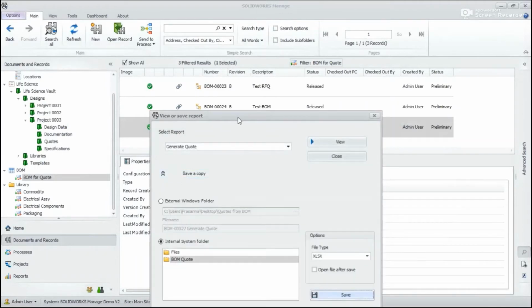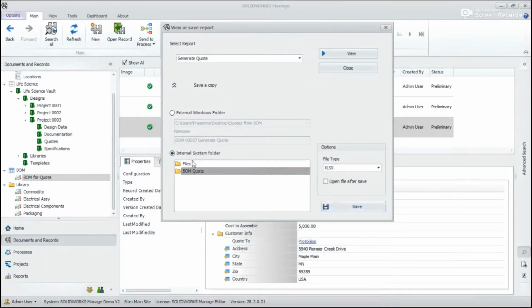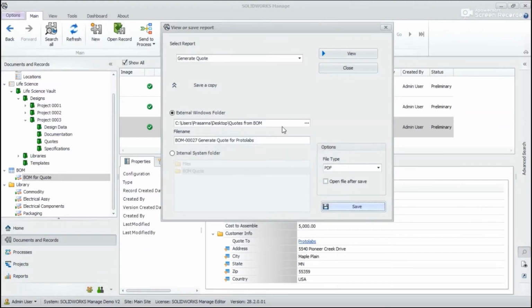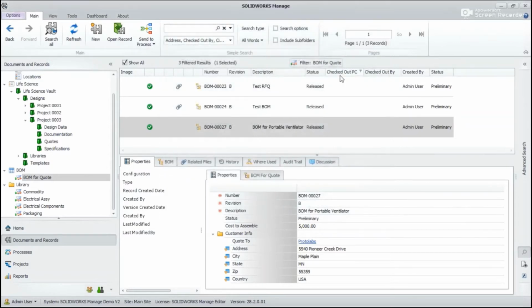So we'll run the report again, and this report can be saved to an external folder as well. So we are saving it to an external folder and we are saving the report as a PDF file. So once save is clicked, the report which we generated will get saved in the external folder which was selected.